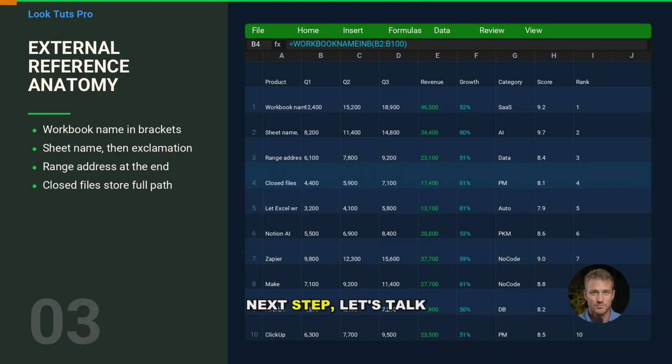Next step. Let's talk about the correct shape of an external reference, because most problems start here. Excel needs 3 pieces: the workbook name, the sheet name, and the cell or range address. When the source workbook is closed, Excel typically stores the full path too, like a folder location. If you build the reference by typing it manually, it's easy to miss quotes around a sheet name with spaces or to place brackets in the wrong spot.